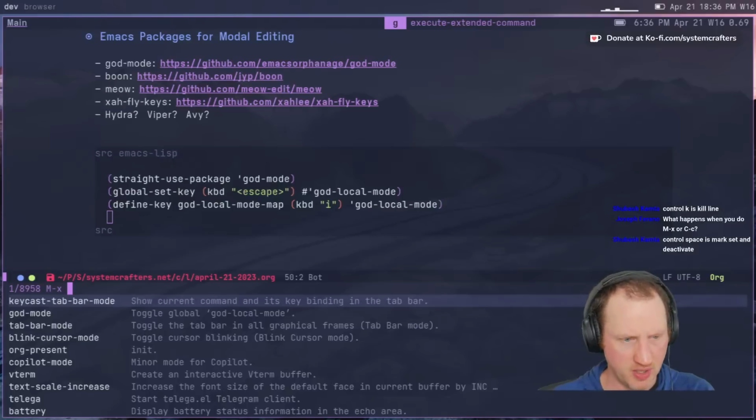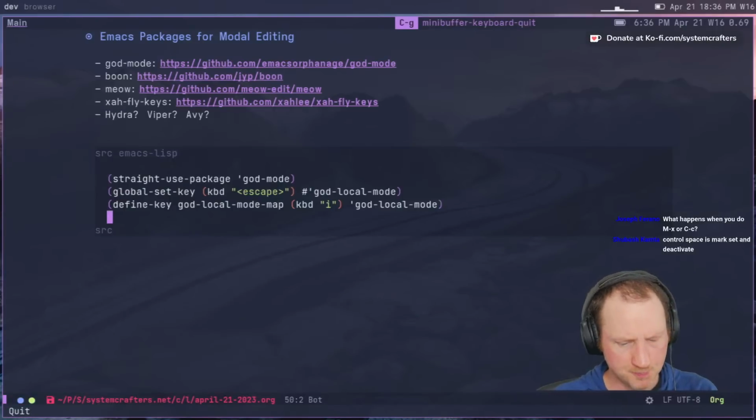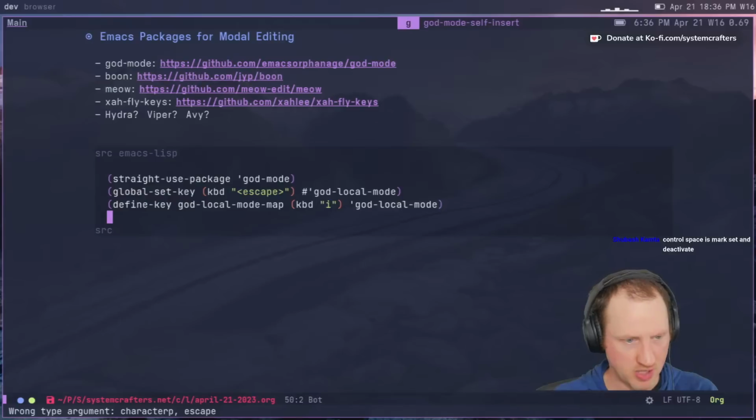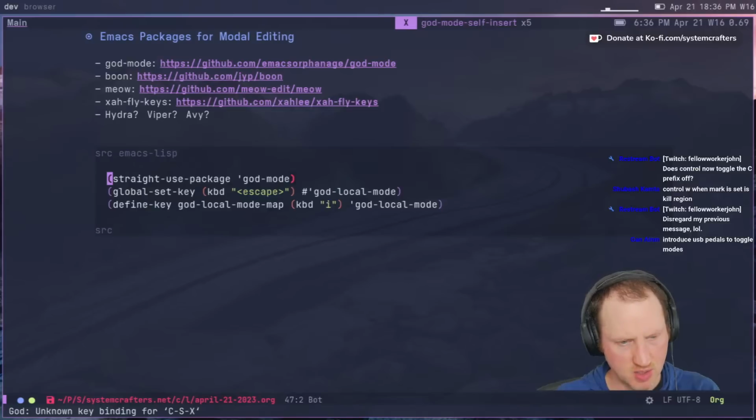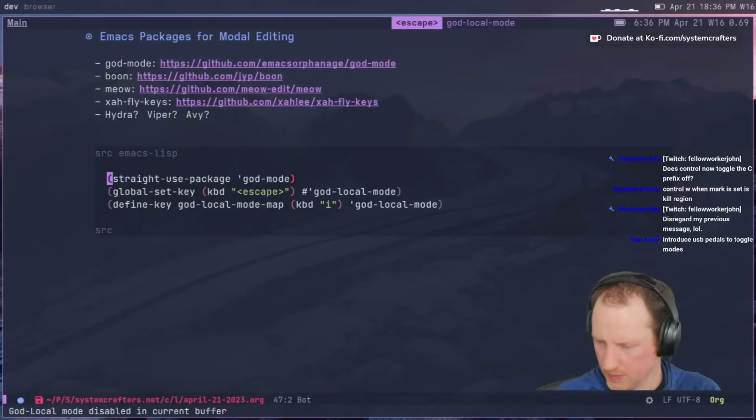Then you could also do things like G. Oh, okay. G. Yeah, okay. Gotcha. Cool. So what do I want to do? G N. I thought there was a binding for meta N. Huh. Interesting. So shift, Control shift X. Okay.